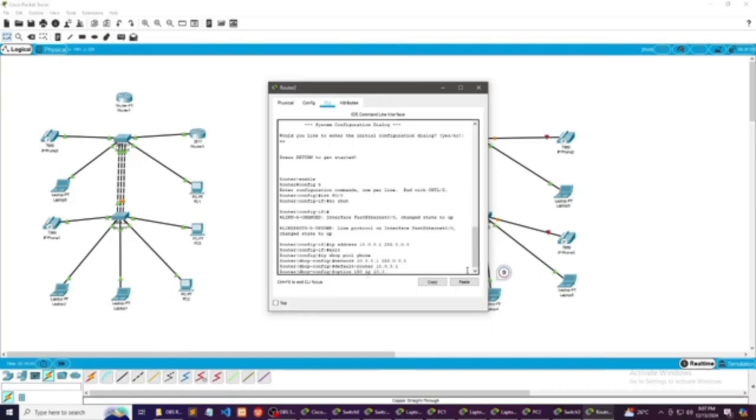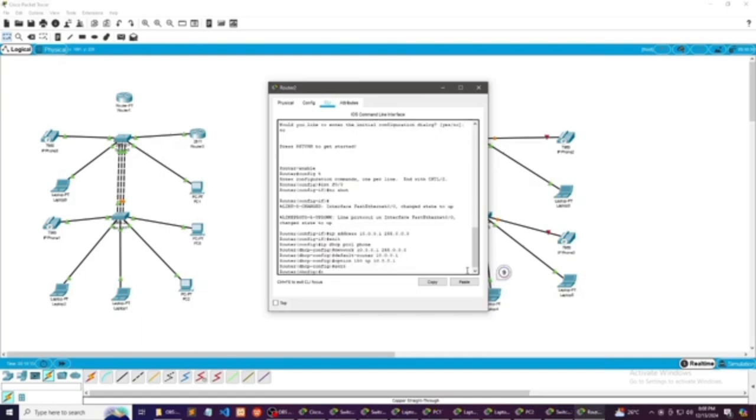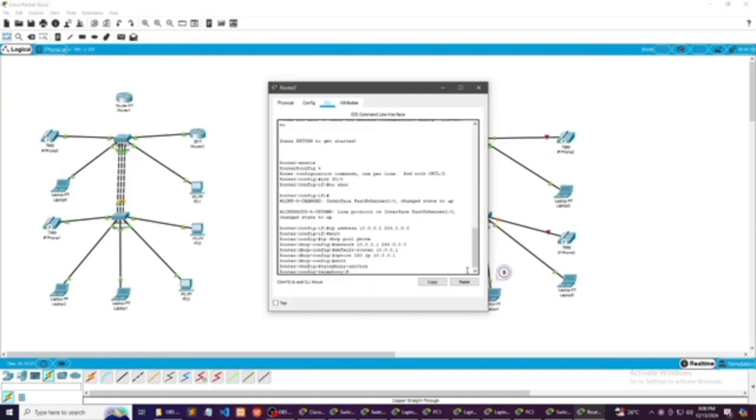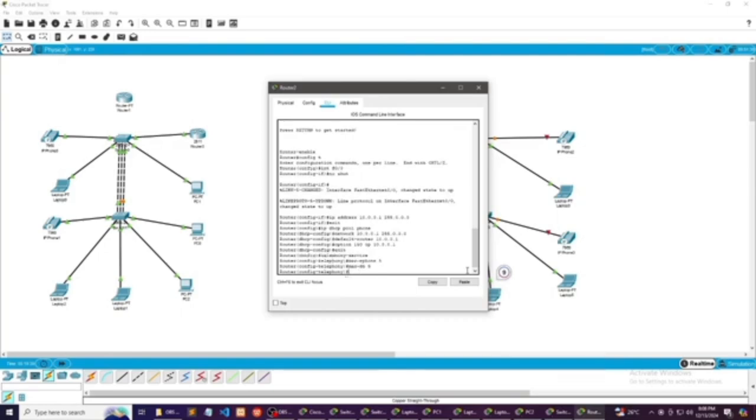Okay, telephony-service, then enter, then max-ephones 5, enter, then max-dn 5, then enter, then type ip source-address. The address is still the same, 10.0.0.1. It's still the same codes that we used on the left side and the right side. So just copy whatever was put on the left side router into the right side router.